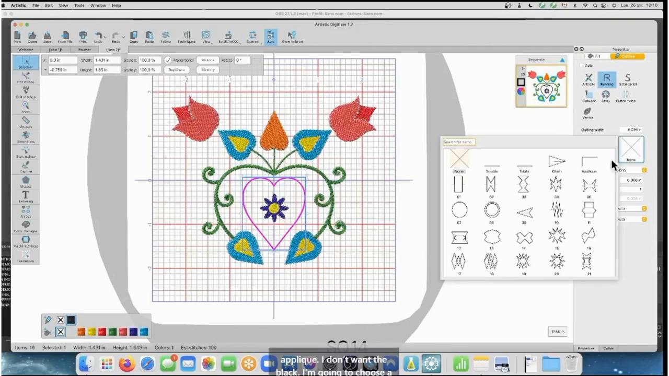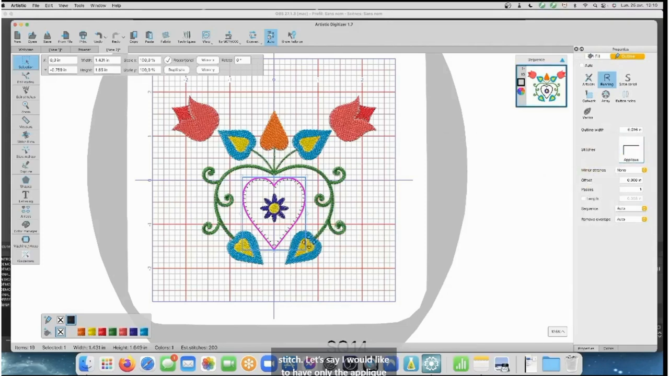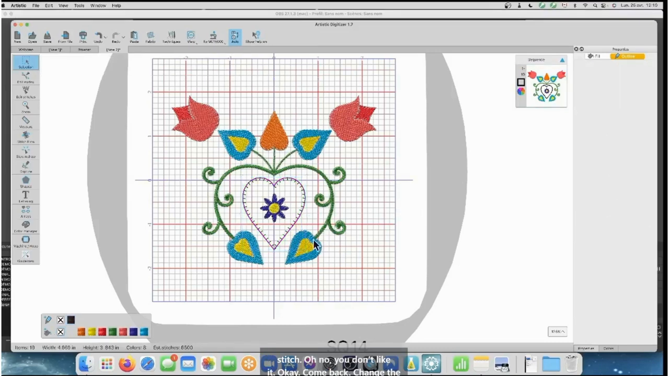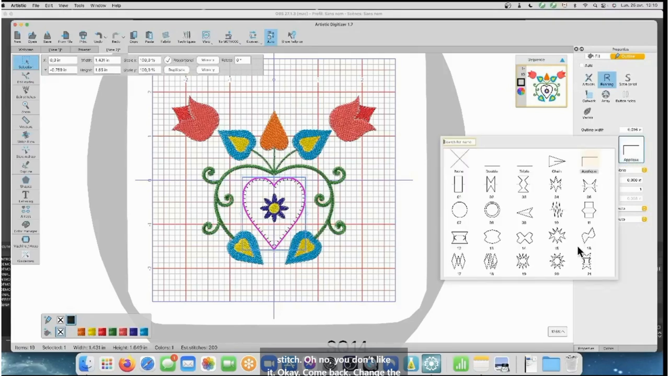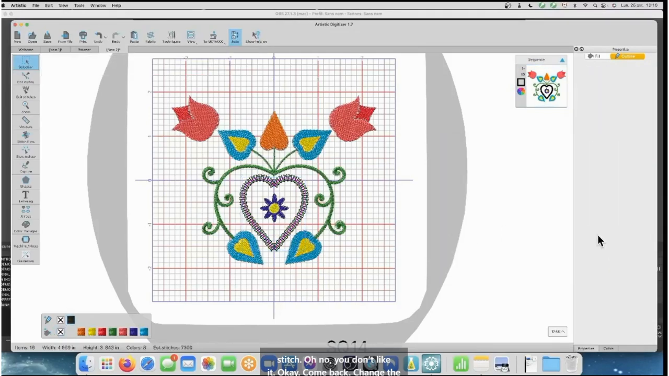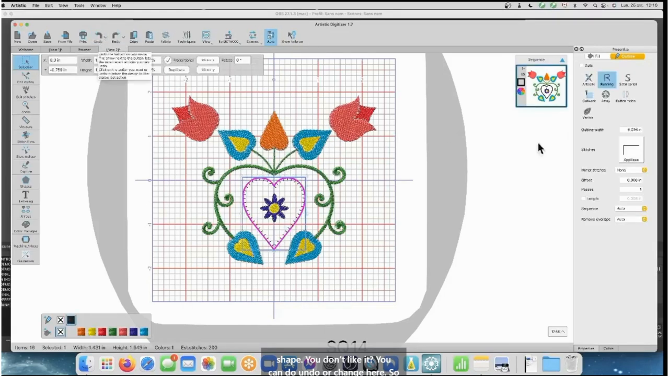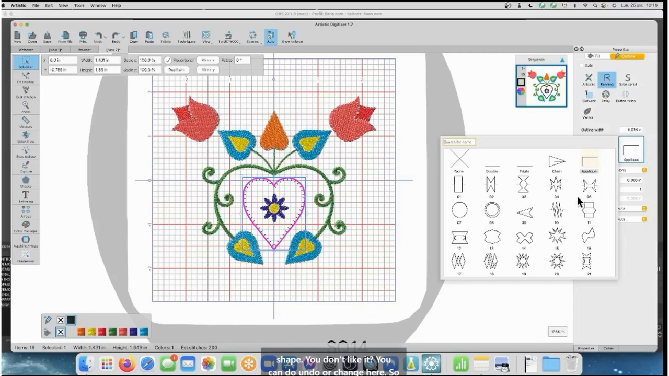And I'm going to choose a stitch. Let's say I would like to have only the applique stitch. Oh, no, you don't like it. Okay, come back, change the shape. You don't like it, you can do undo. Or change here. So you see, even an embroidery design, you can change, remove the embroidery and ask for an applique.